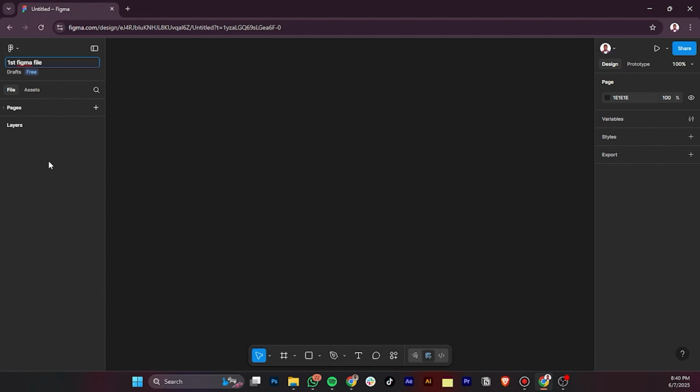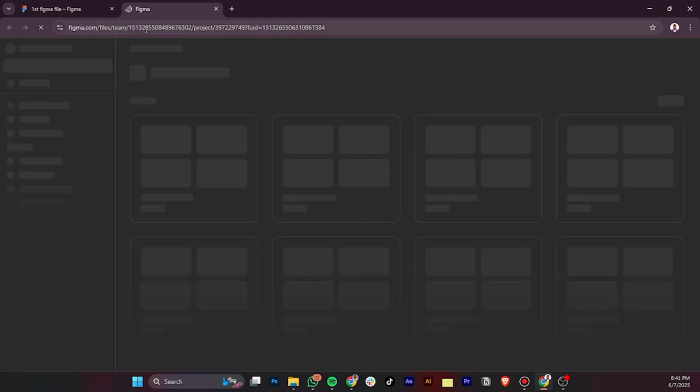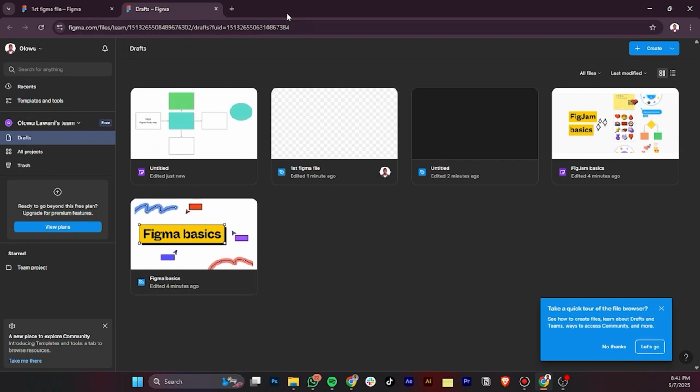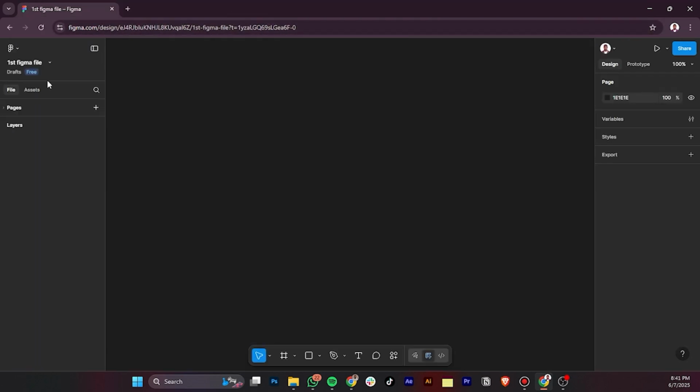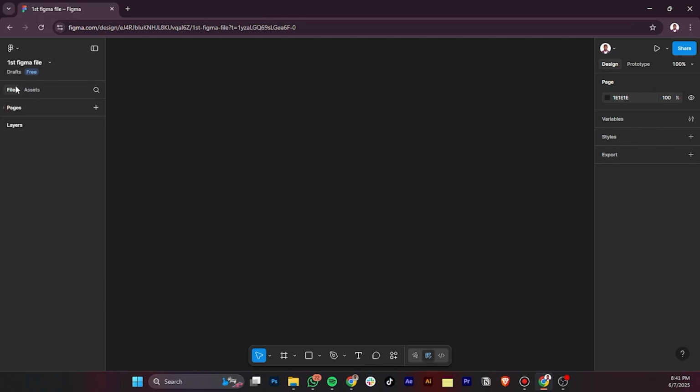You have the location. Currently it's in our drafts. If you create other folders or subsections aside from your drafts, you can assign or put files inside there, but for now it's in our drafts. Here you can switch between your file and your assets. Assets are like when you create components that you want to reuse, that's where you will put that, but for now don't worry about that, just files.